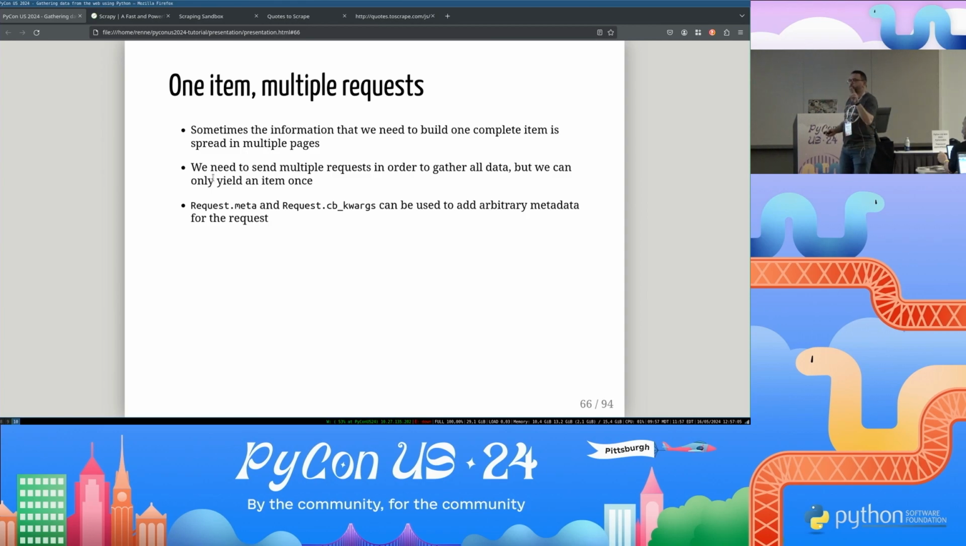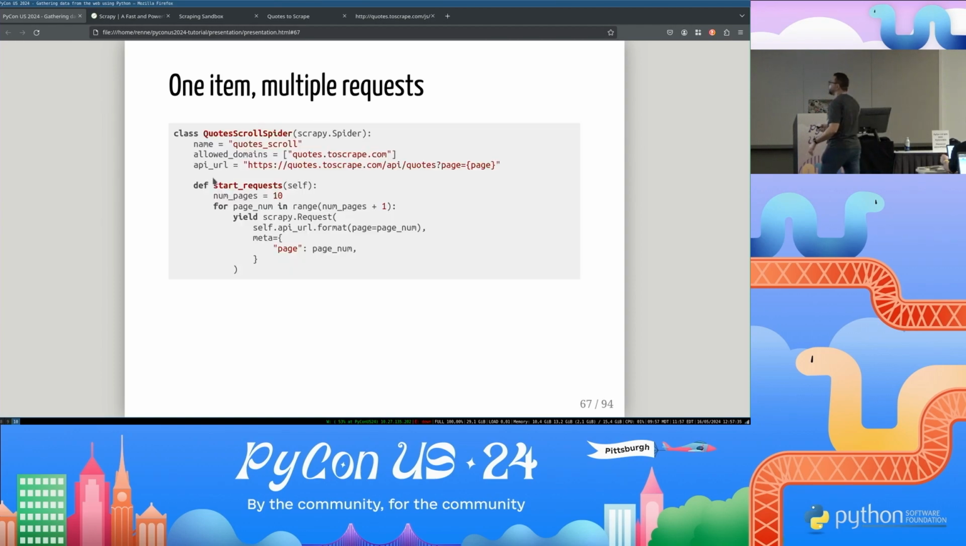And Scrapy has two ways for when you send a request to provide some metadata between requests. So I send a request now, and when I get the response, I want to get the metadata from the location that initiated the request. We have the request.meta and request.cb_kwargs. Let me show that. So this is just an example of the second exercise, where we already know beforehand how many pages we have. Usually we don't, but this is just an example.